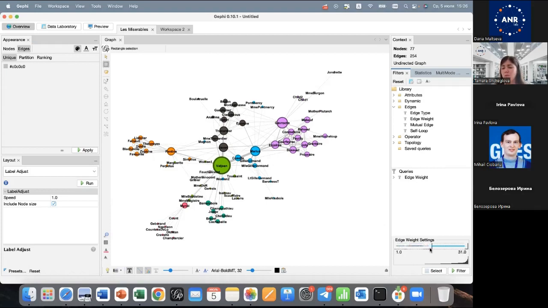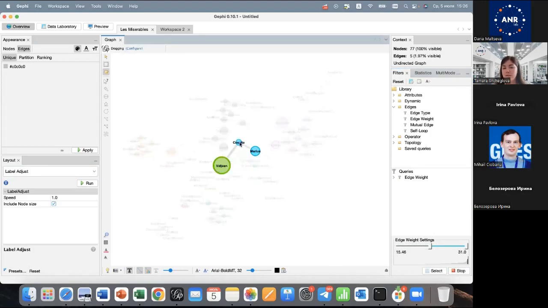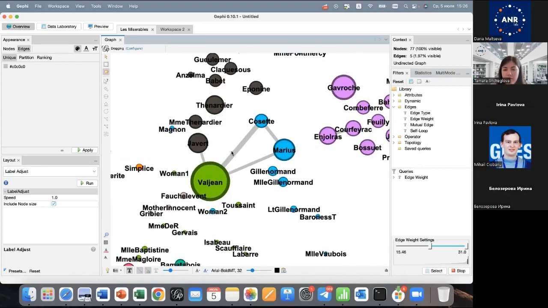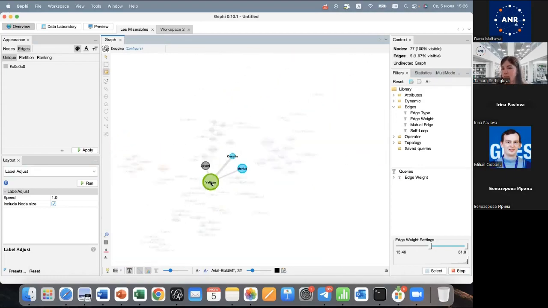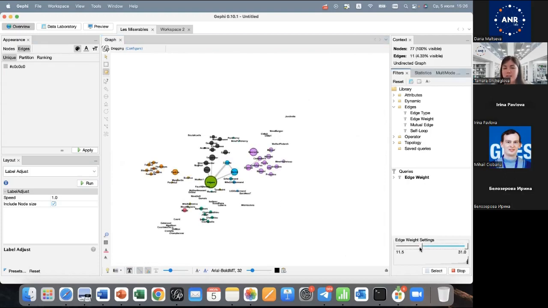If we place the slider somewhere in the middle and press filter, we see that these characters met 15 or more times. It's only relevant for just the core, the main characters, I guess. All others are secondary characters. And by moving the slider back to the minimum edge weight, we can see how these links are being drawn. Yeah, so that's how it works.